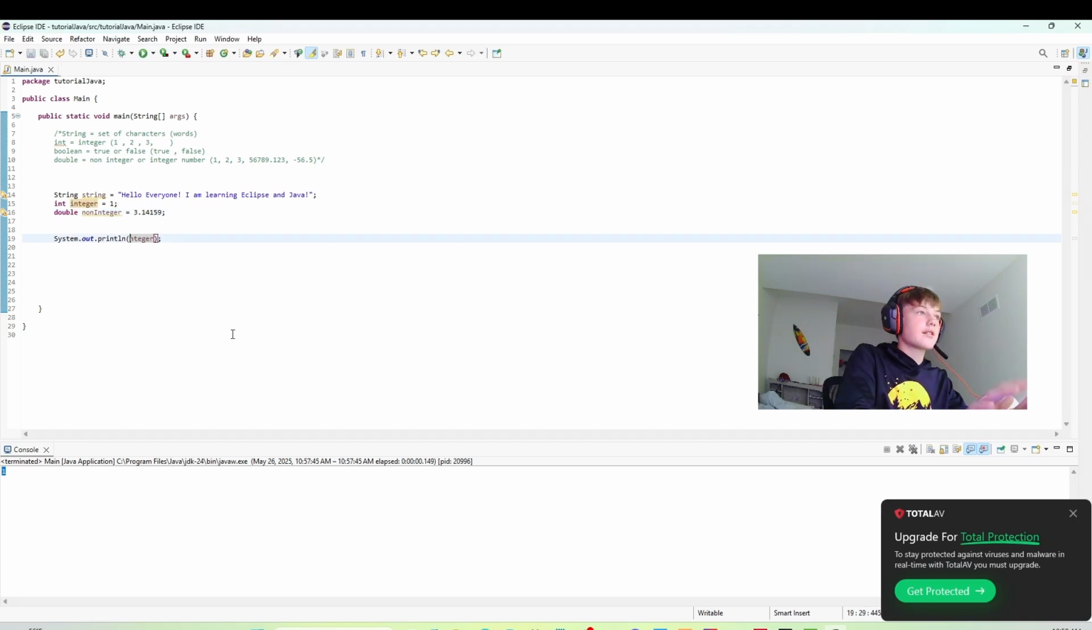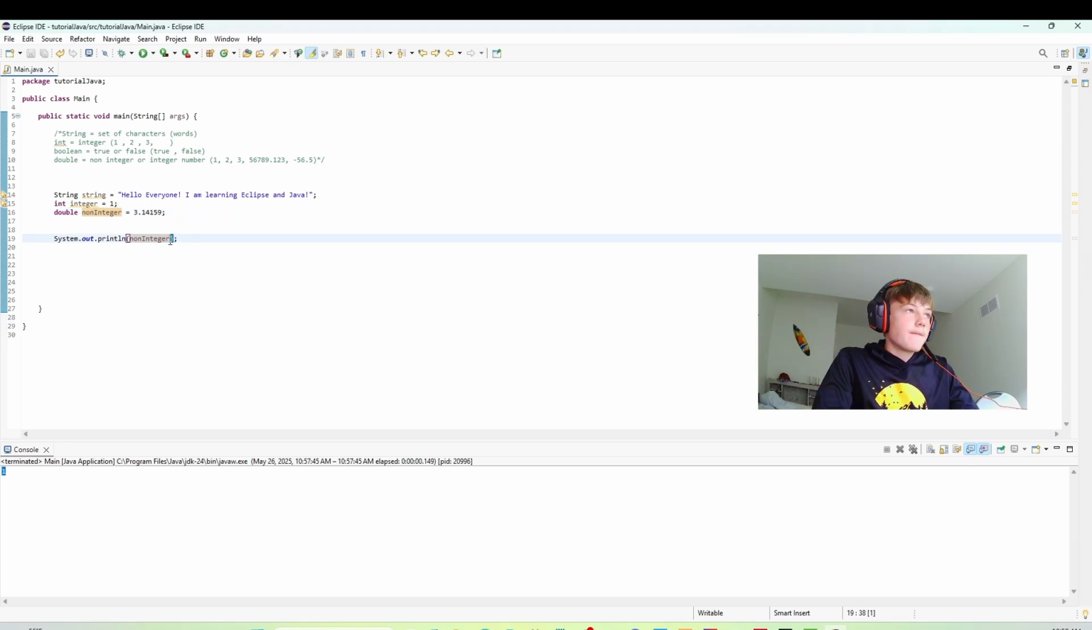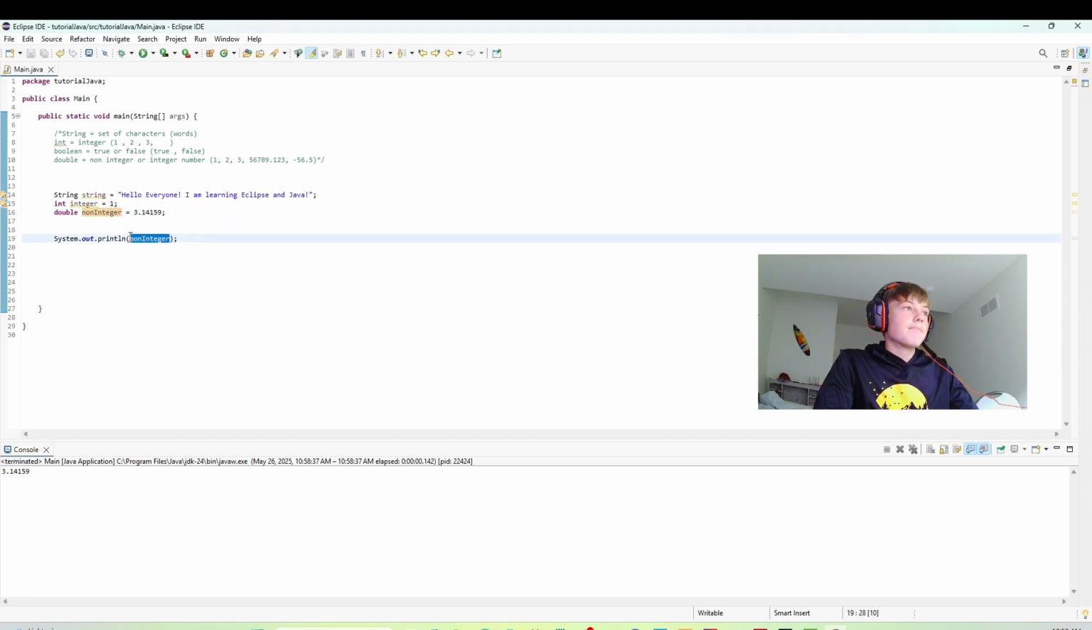An easy way to do it is not delete the whole thing. Just put non-integer because it's basically the same name. Now it shows, look, it also highlights it for you, which is nice. It shows that it matches up. Now you can see that this is stored as this, and we're printing this, so it's going to print that. So we run it, 3.14159. Got it.